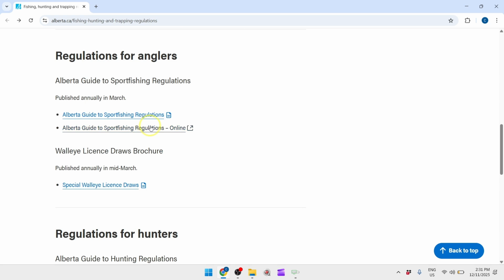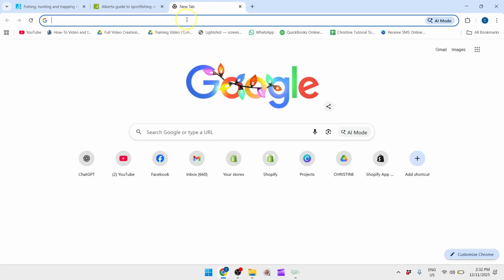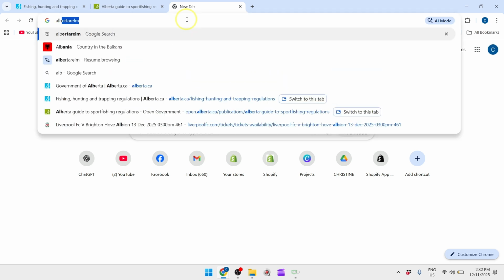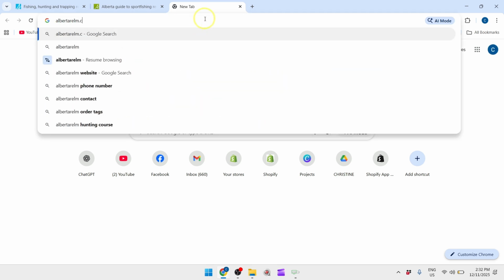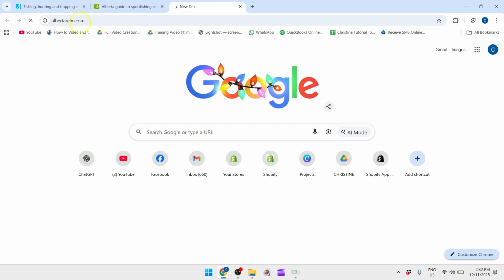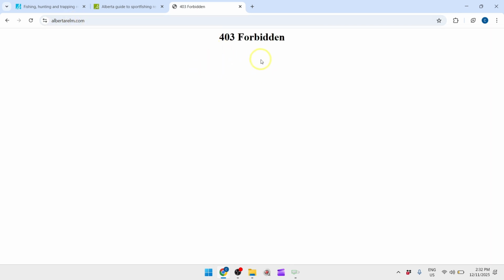On this page, you can also see the sport fishing section. And here you'll see all the details about fishing licenses, regulations, and how to get them. You can actually start getting your fishing license by visiting the albertarealm.com webpage. Now it depends on your region if it's available for you.